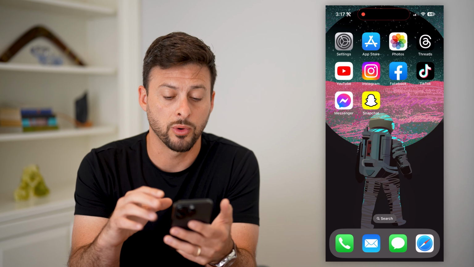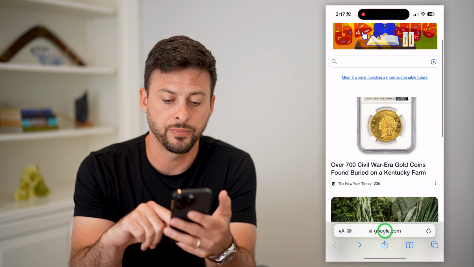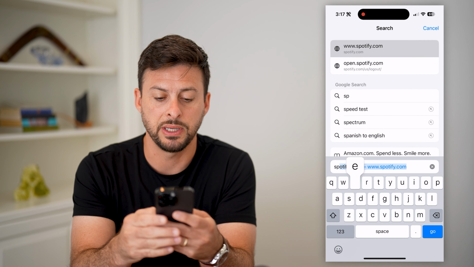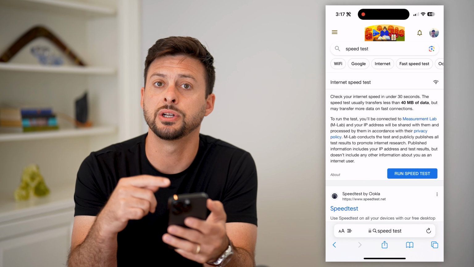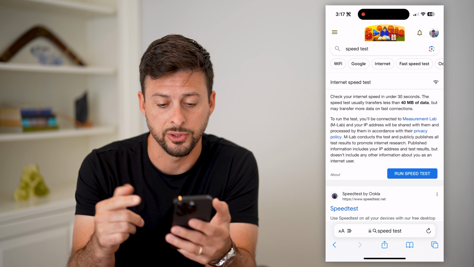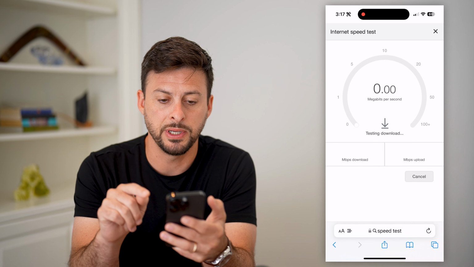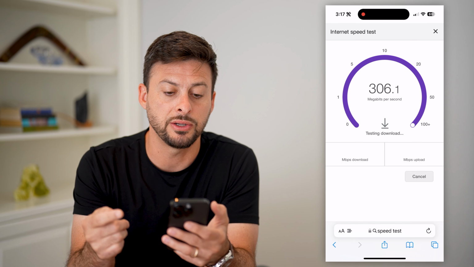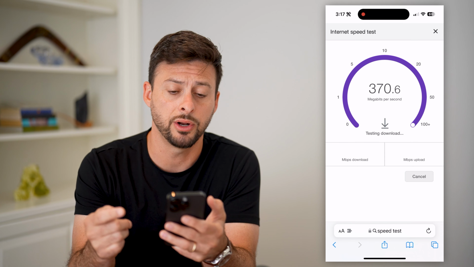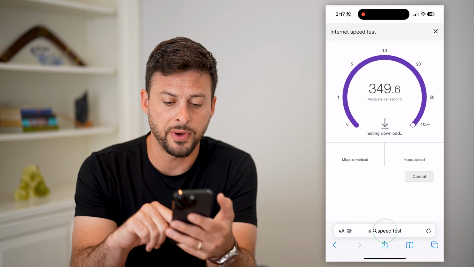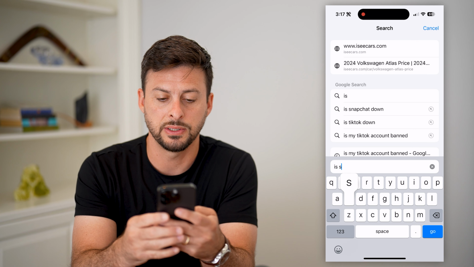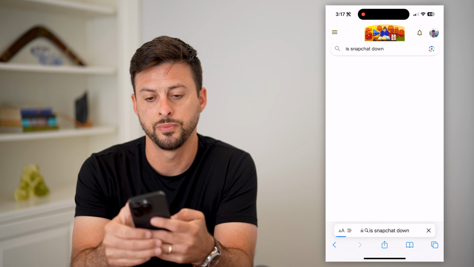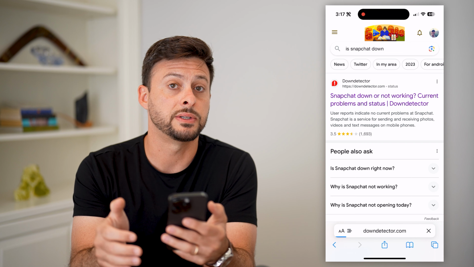But if you hop out of here, some general things that you can check and do to make sure you get it working is open up a web browser and we're going to type in speed test here. And we're first going to check your internet connection, and then we're going to check the Snapchat servers. So let's hit run speed test, and you're just checking to make sure you have a good and stable internet connection. If that looks fine, then the next thing we're going to do is type in is Snapchat down and go to down detector here.